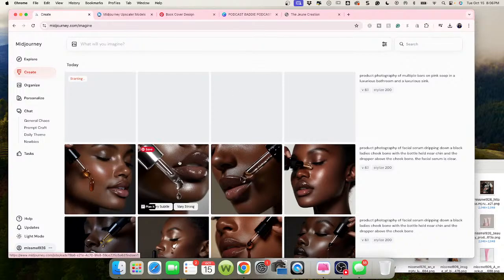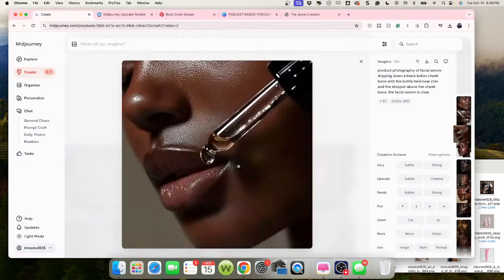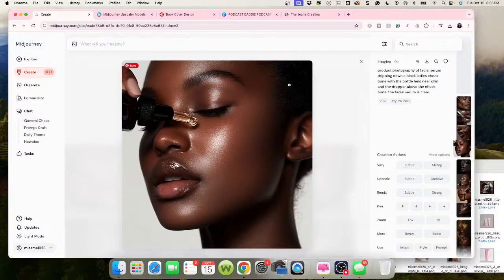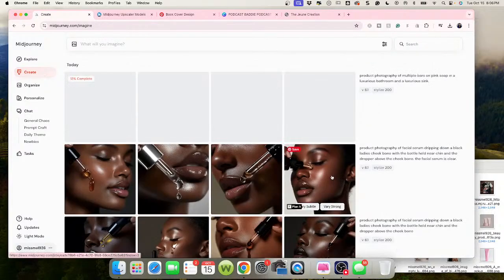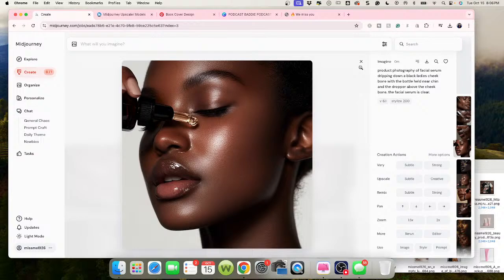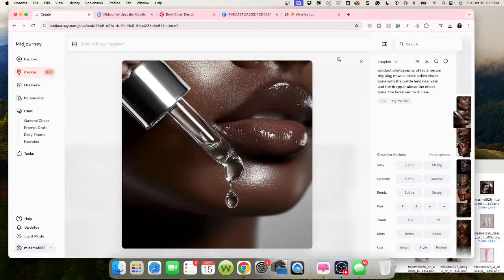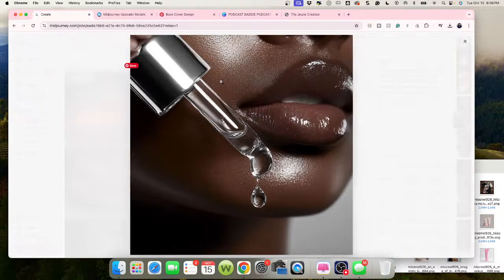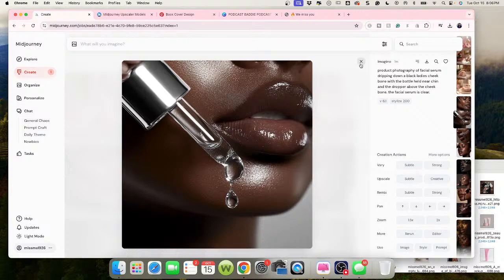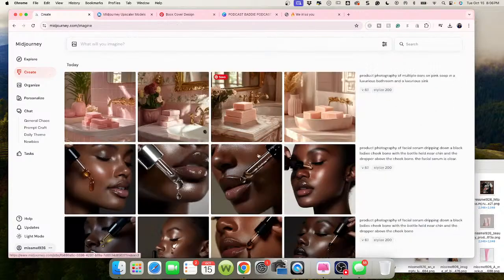Now while we wait for that, look at what we got for the serum. I really like this one. I like this one too. These are really nice, and these are images that you can use if you have a business. These are images that you can use to promote your products, okay? Look at the details of her face. This is mwah, you know? And this is how people create product photography. You don't need a photographer to create your product photography.